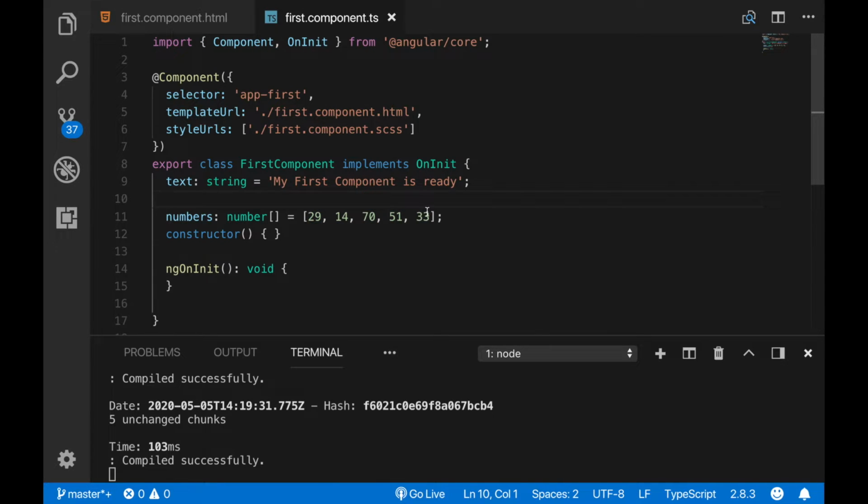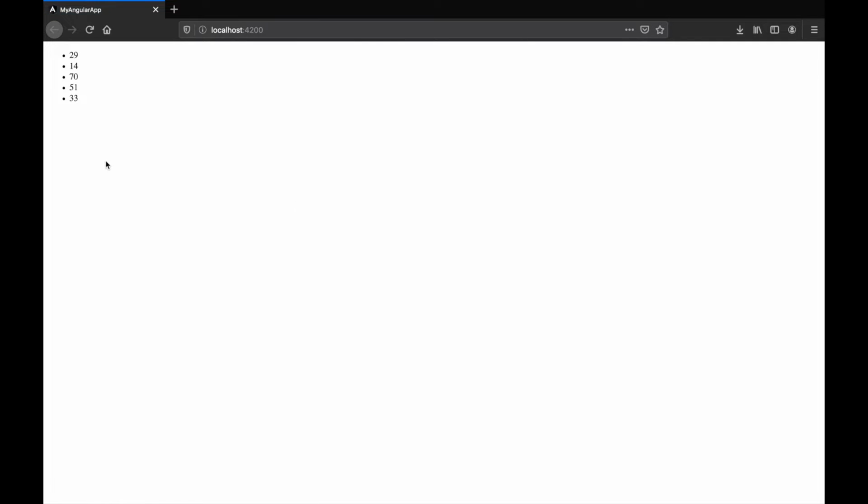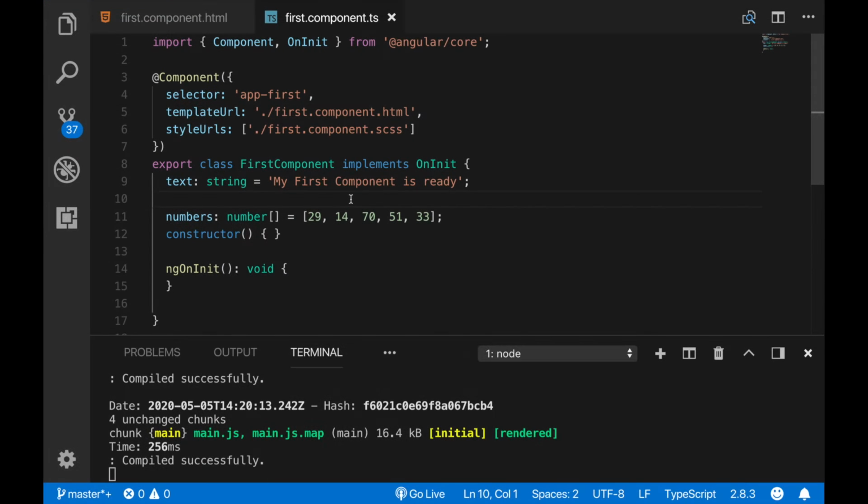So let's delete this one here. And as we can see, this time the text appears here. And if I take the elements back, the text is gone and the elements are there. So this is how the ngIf directive works and how we can use it for conditional rendering in Angular. Now let's move on with some examples for the attribute directives.